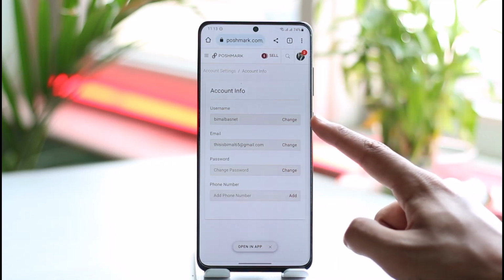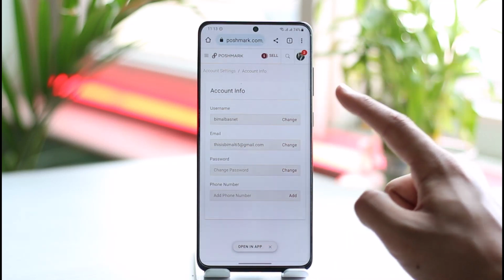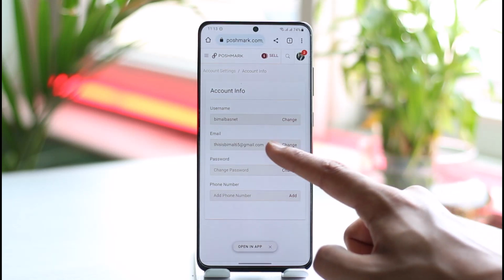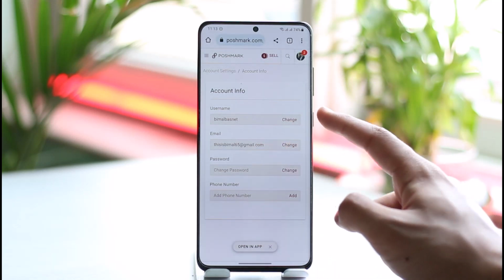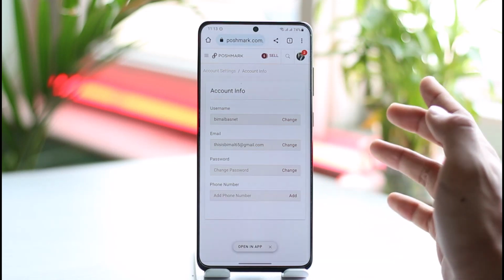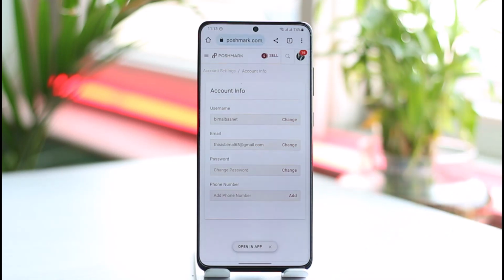All you have to do is just tap this little change button over here. Once you tap the change button, it will send a verification code to this email, and after you've done that, your Poshmark username will be successfully changed. This is how you can change your Poshmark username.